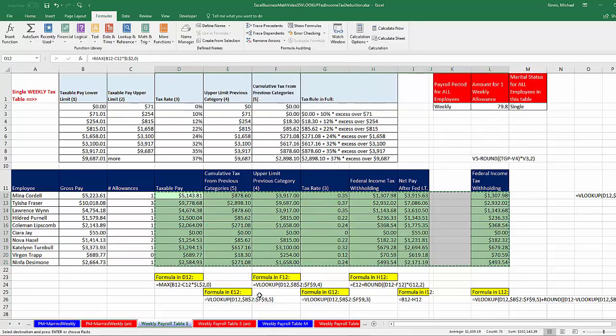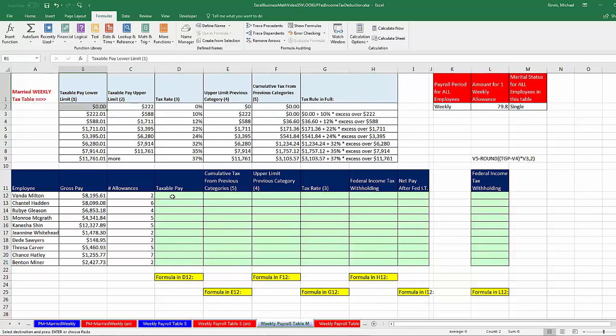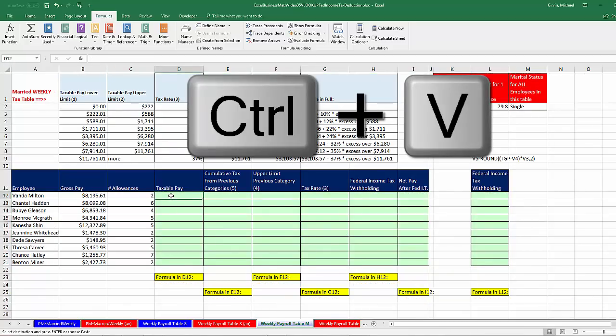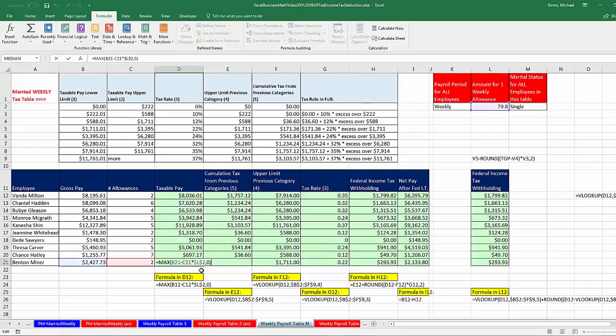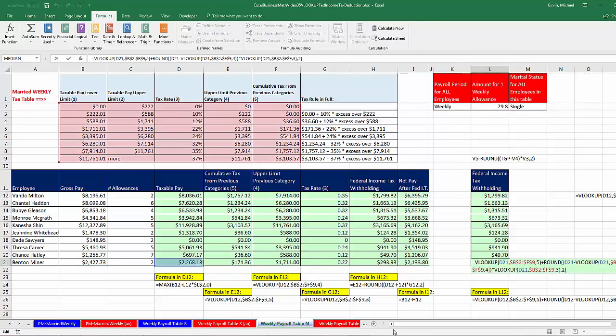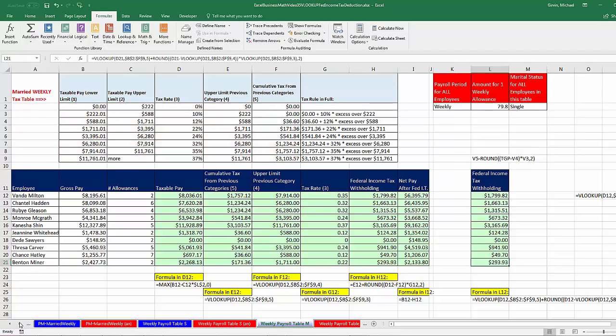Control C, go over to weekly payroll, click in the upper left. And when I Control V, you've got to be kidding me. I can go to the last cell and hit F2. Wow, it got exactly the right cell references. I can check every one, and they are working. Even this huge one over here. All right, so that was a little fun with federal income tax and MAX and VLOOKUP.